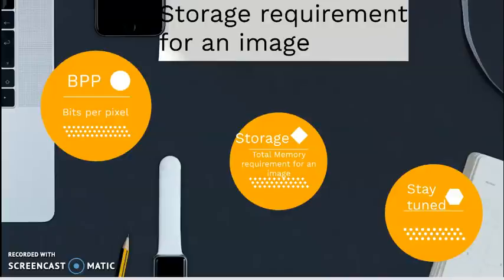Now, in the current session, we are going to see the storage requirement for an image. Now, when an image is getting created and I give the input as coordinates and I get a line as the output, or else I get a triangle as the output, I want the computer to store it somewhere. So how is it getting stored basically? That is what we are going to see in this current session.